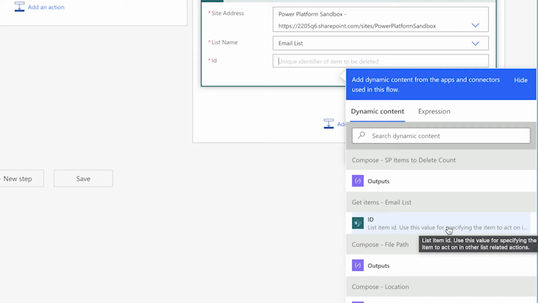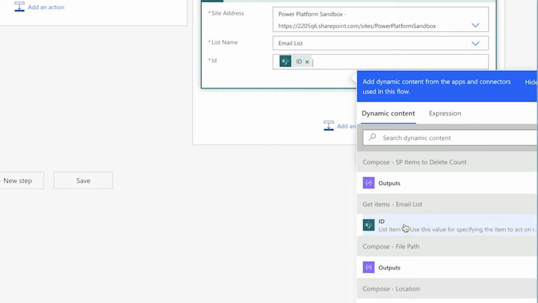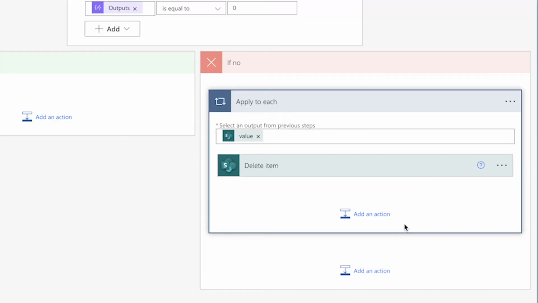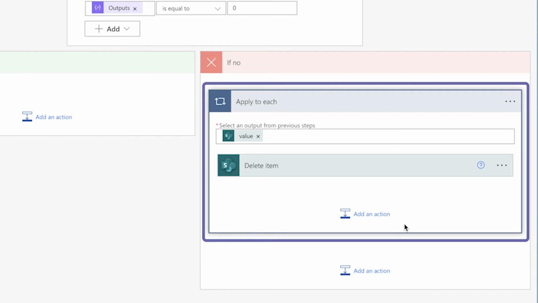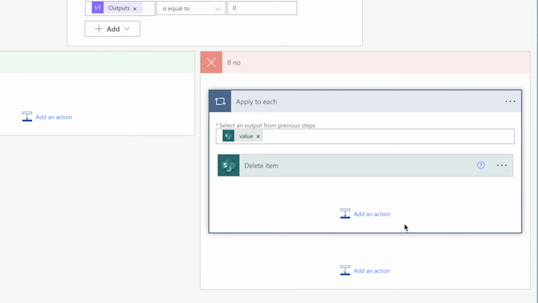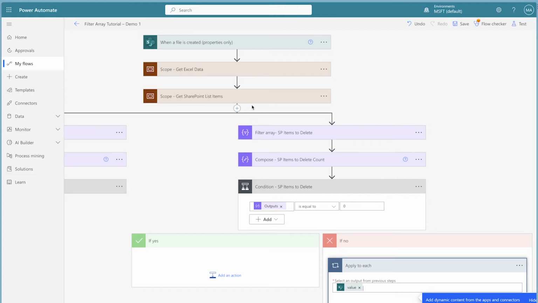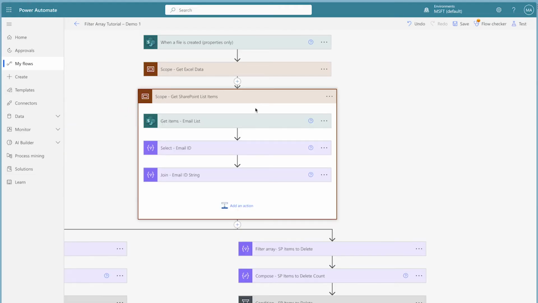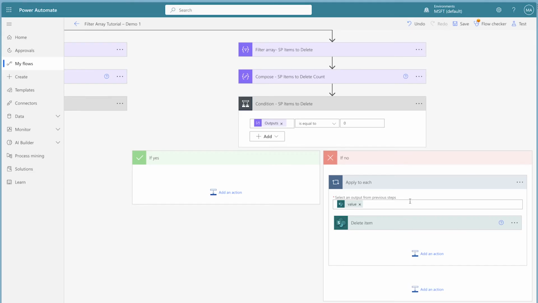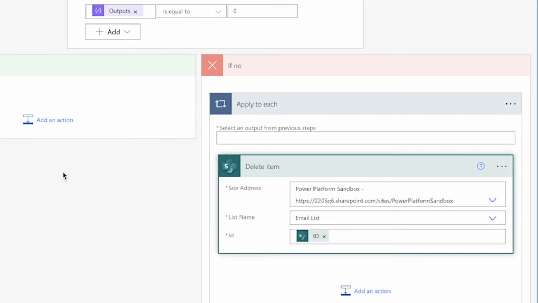In order to delete a SharePoint item, I need to insert the item ID. If I select the ID from the get items action, you can see that the delete item action is now nested in an apply to each action. Take a look at the items it's looping through. This action is looping through the values returned from the get items action up here, not the filtered values which are contained in this filter array action. I'll delete the value and ID dynamic content.